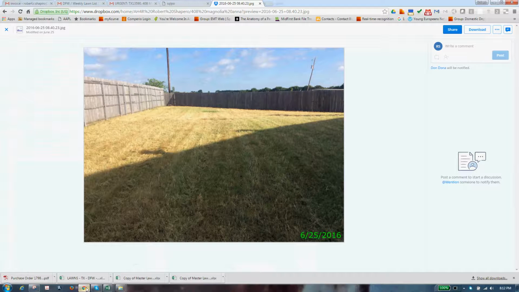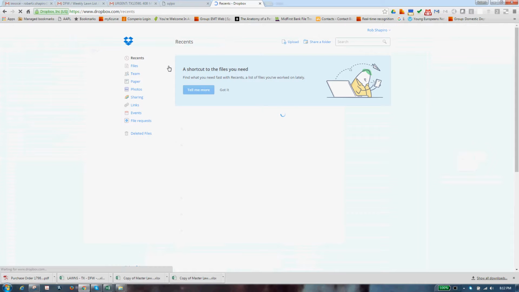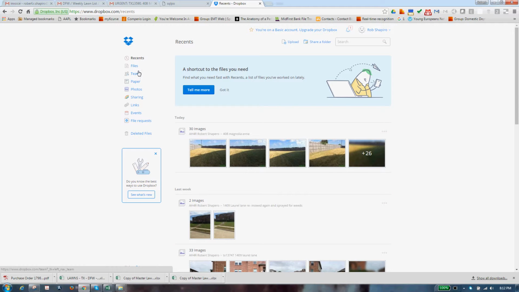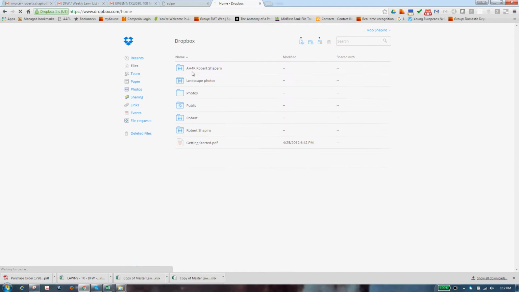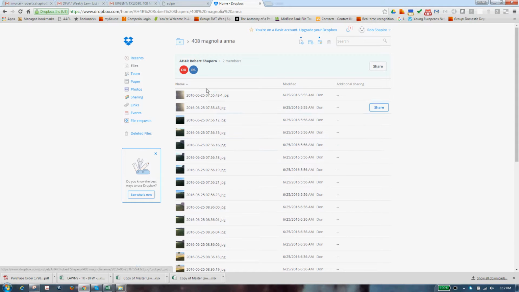Part 2. I hope it's only up to 2. So we need to add the pictures from Dropbox. When you get access to Dropbox, it'll probably start here. As I mentioned, each property, each job has its own folder. I remember that was 408 Magnolia.